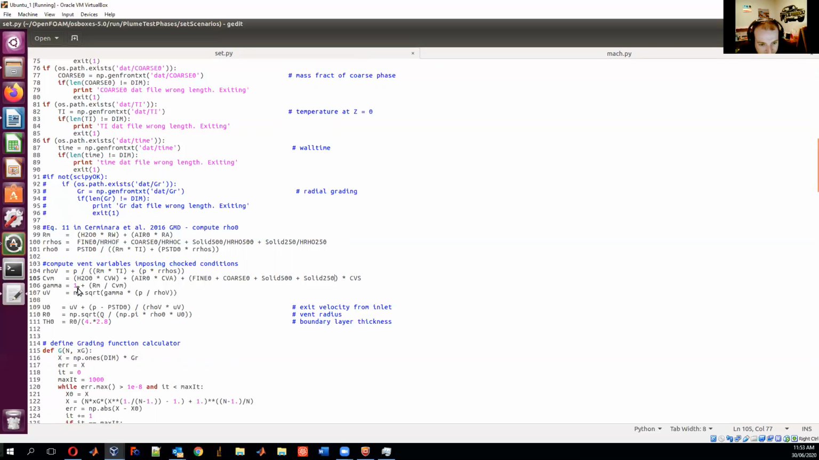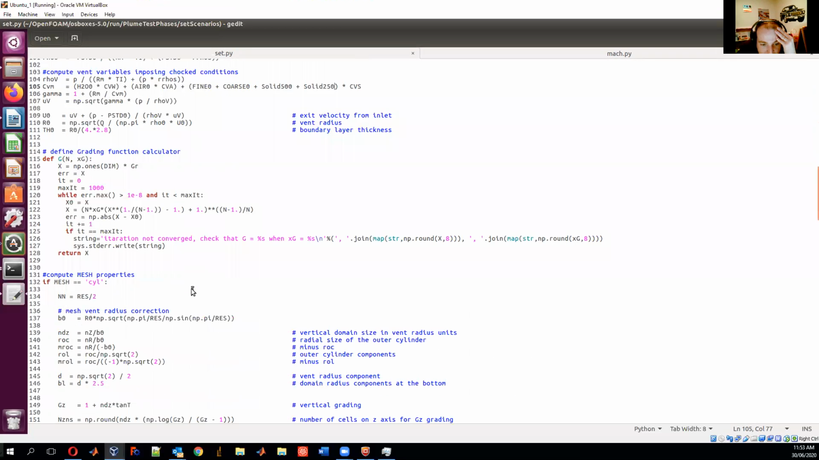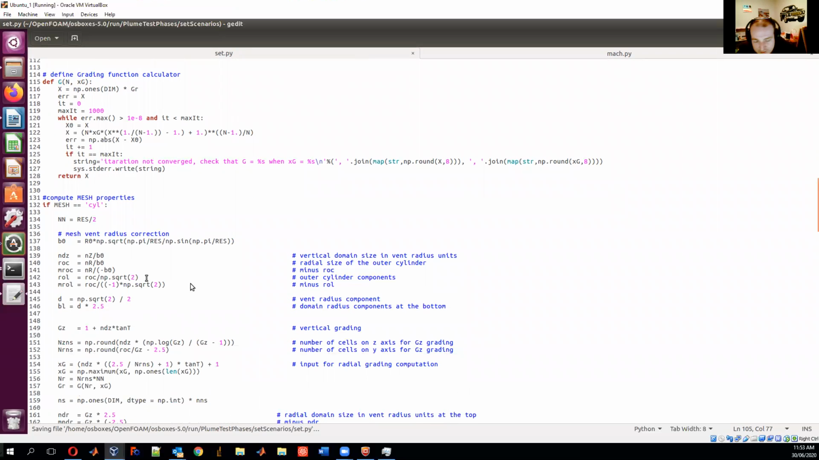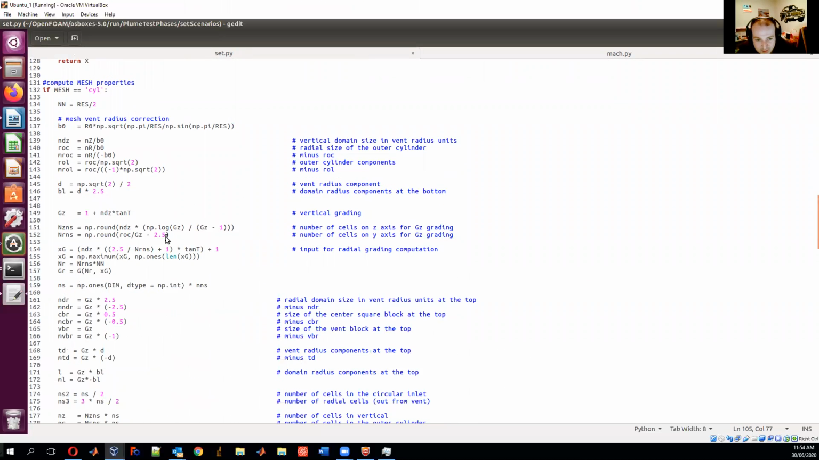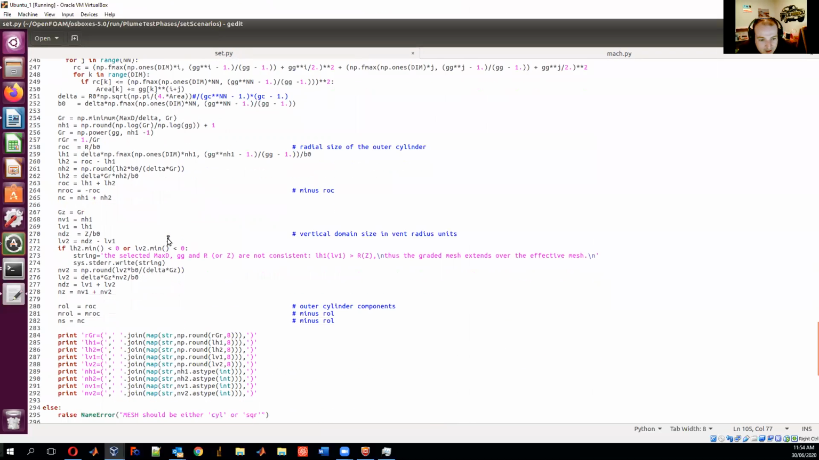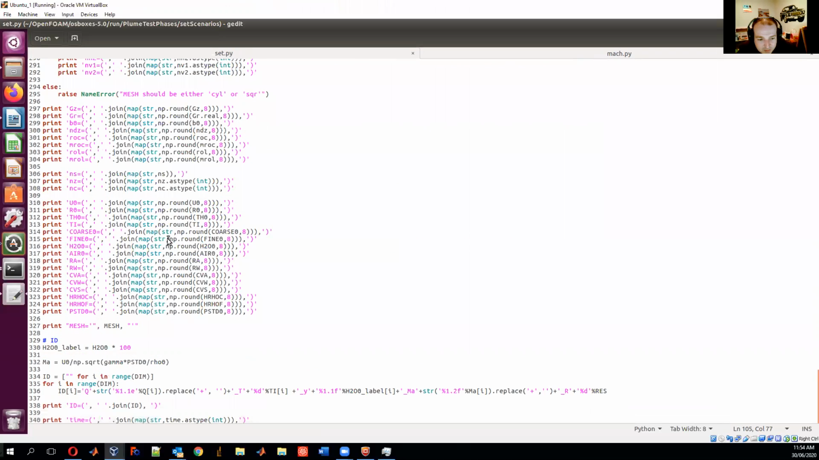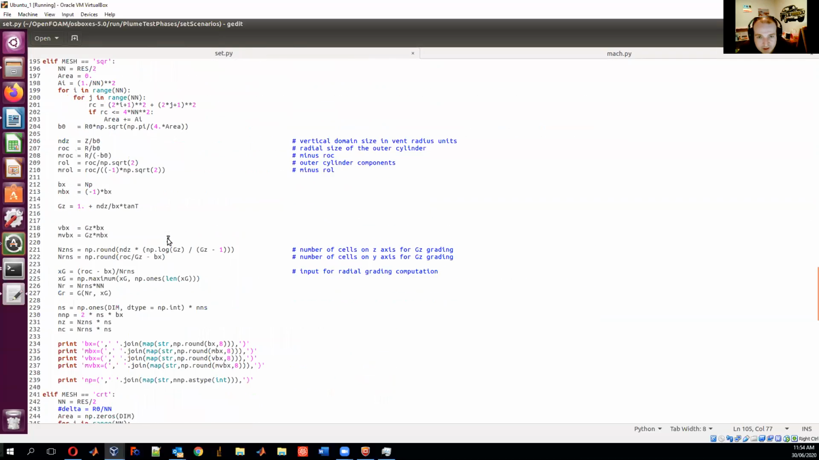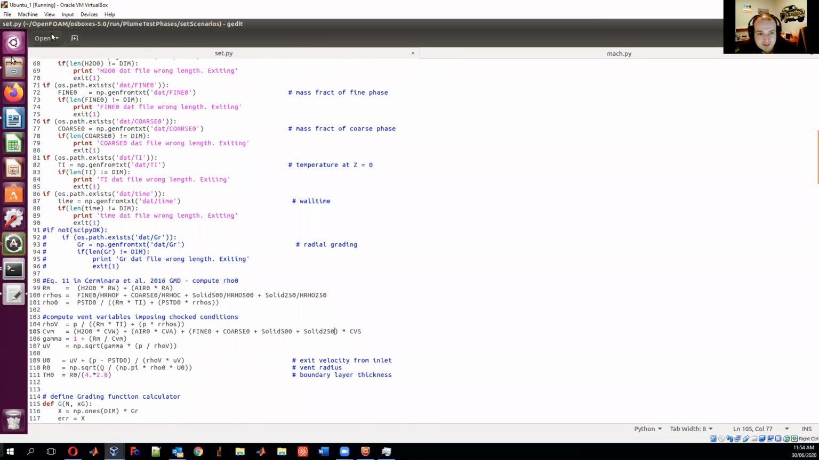Gamma is good, UV is good, everything else looks good to me. So I think we can save that now. Everything below here is just mesh things that we don't want to mess with just yet. But now we can save this and move on to video 2. Okay, I'm going to close this and then move on to video 2.